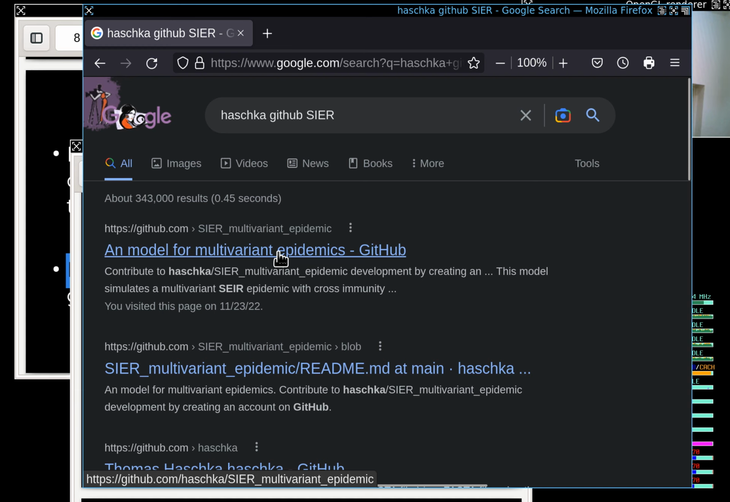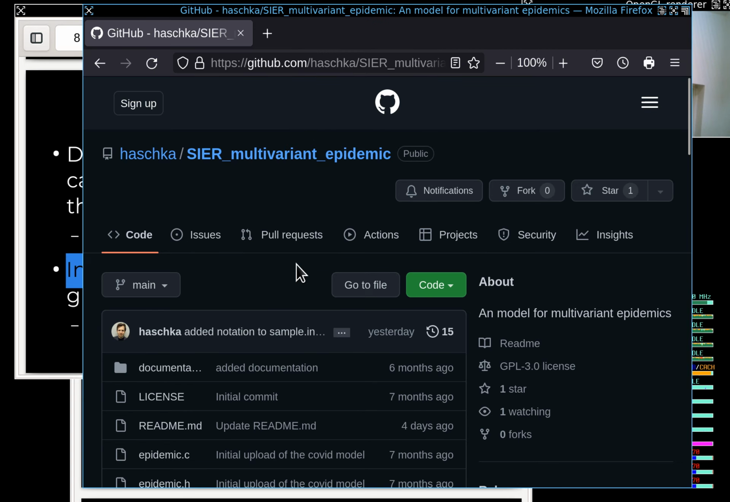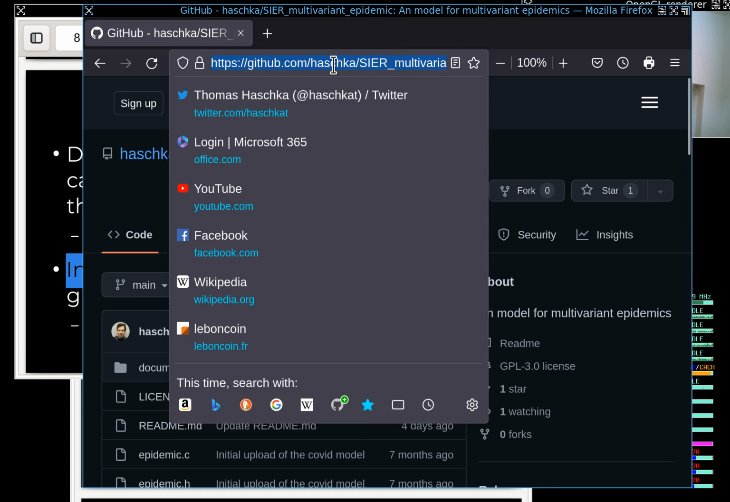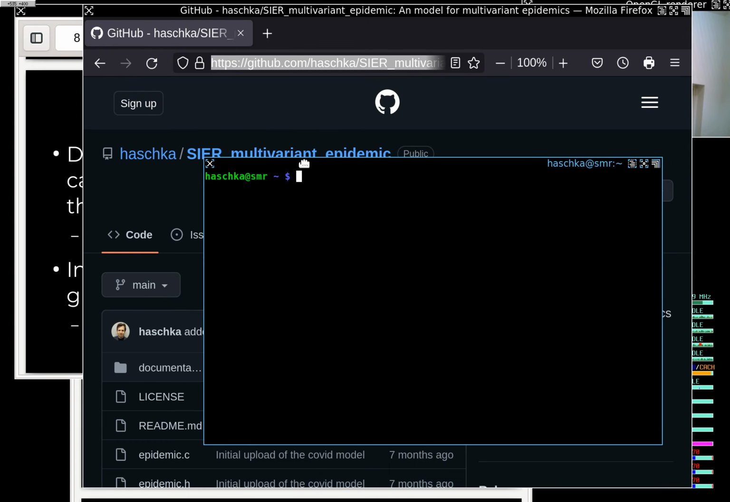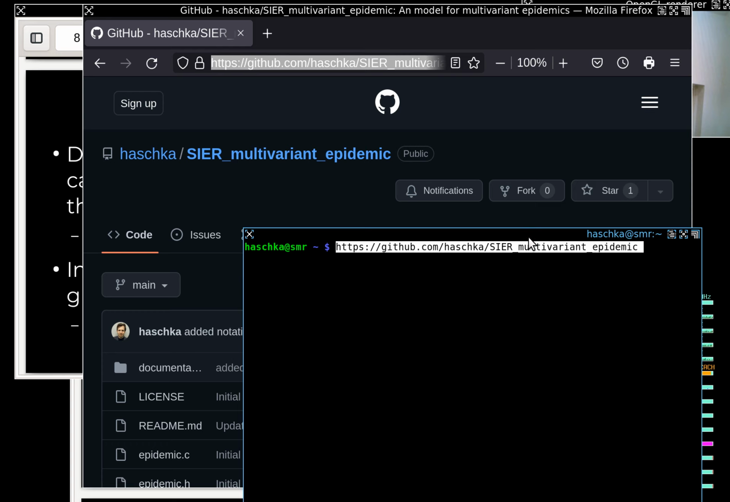This is a model for multivariant epidemics, as I told you. This is what we are doing today. And here we have basically the program. So you head over to this URL. I will bring it up here in a terminal so that you can see it. We will also put it into the description of the video. You see here, this is the URL where you can find this whole code that implements all that, and which allows you to do a multi-class, multi-variant epidemic. Okay, so let's download this.